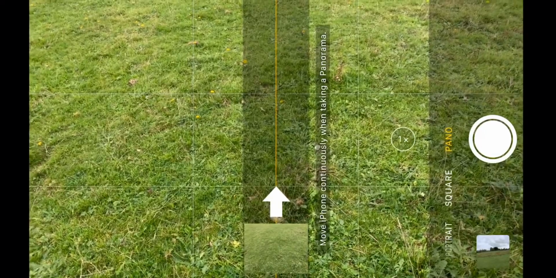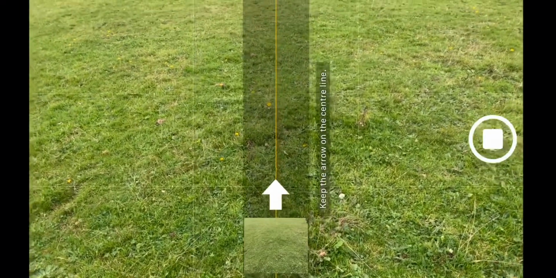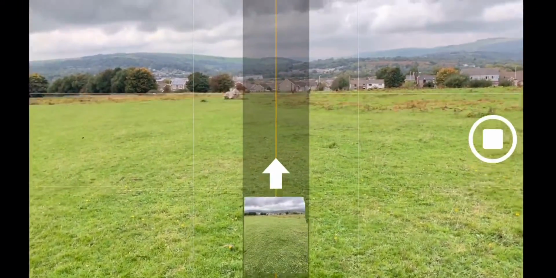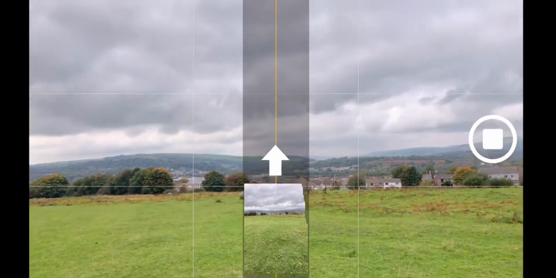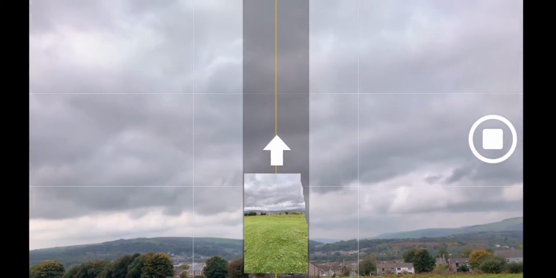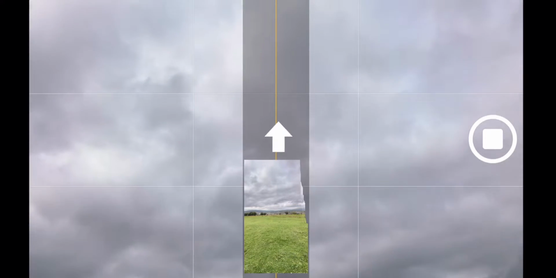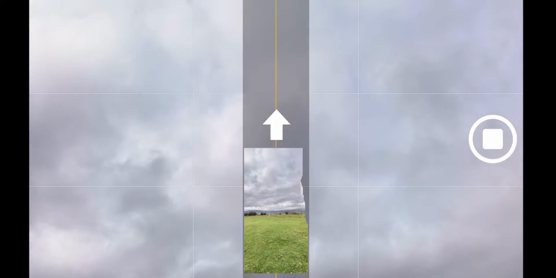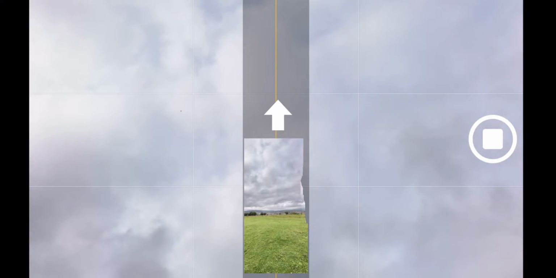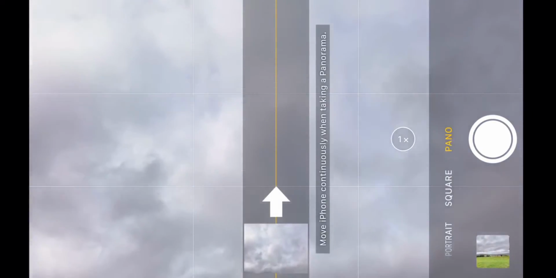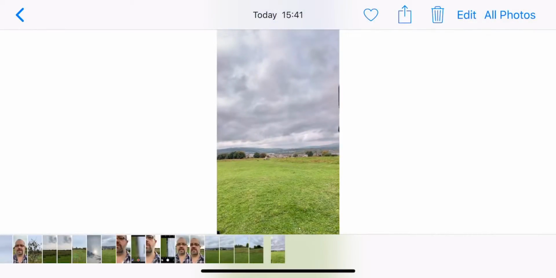So I'll just give you a quick demonstration. Just hold the phone steady and just move to make sure that that arrow is lined up in the center correctly. I won't go all the way around because I'll probably tip over. I will stop the panorama there. And that is basically how it looks.